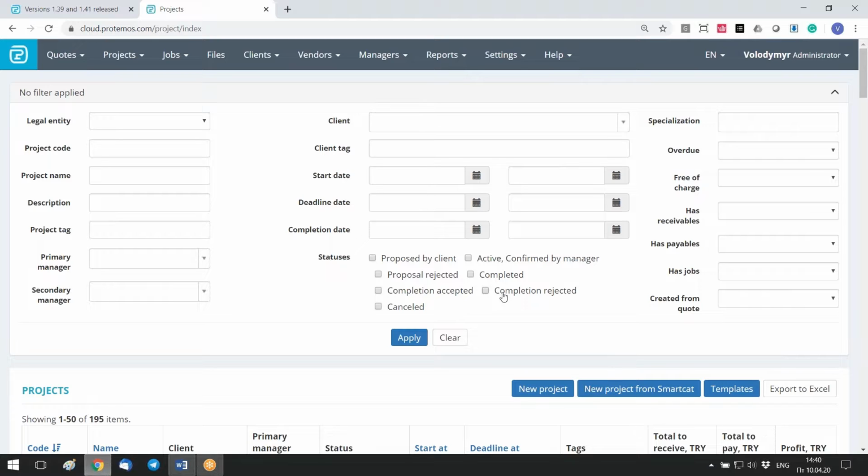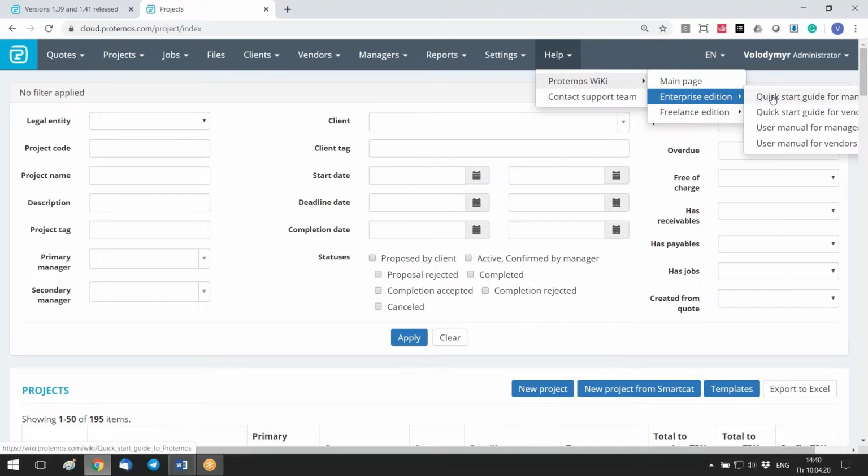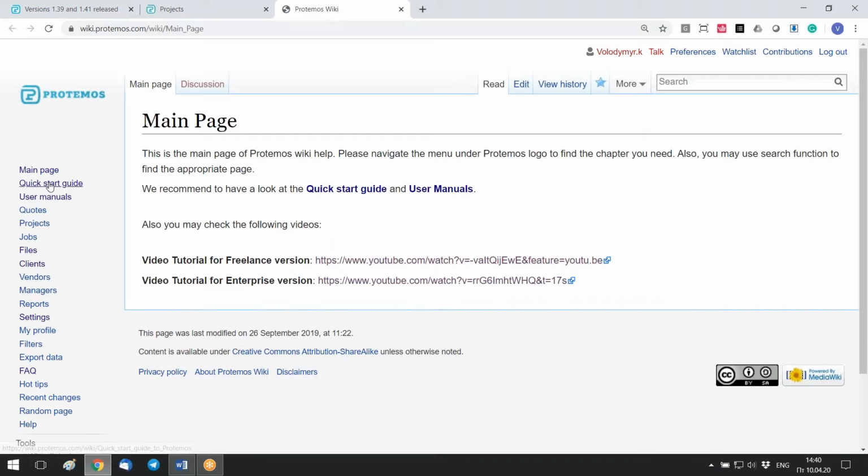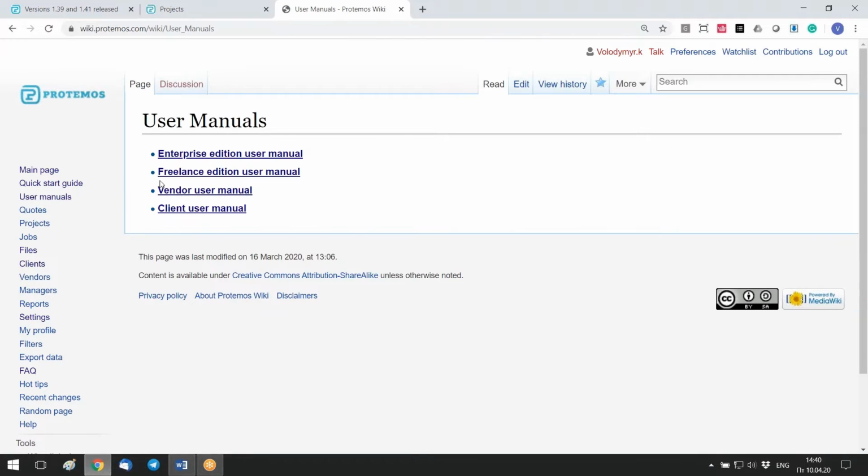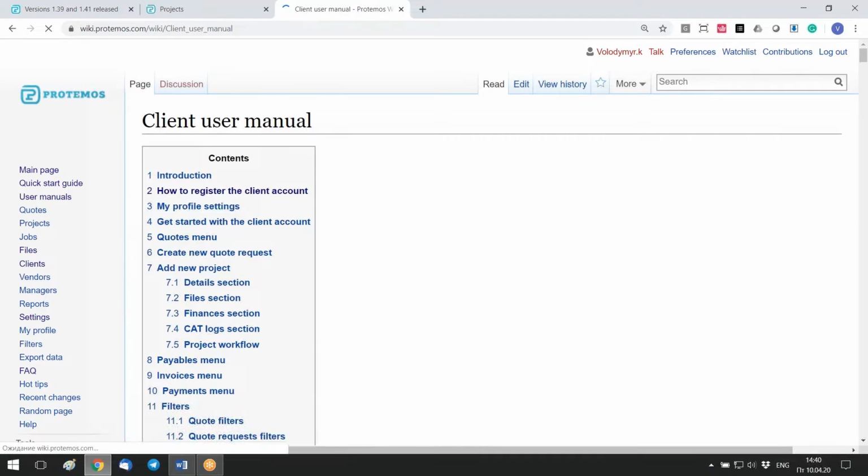So the client may log into Protemos, submit a project to you, and get your confirmation. And when you complete the project, they may accept it in Protemos. We have made a user manual for your clients, so you do not have to explain to them how they may use it. Just a moment, let me show you. Yeah, that's the client user manual.